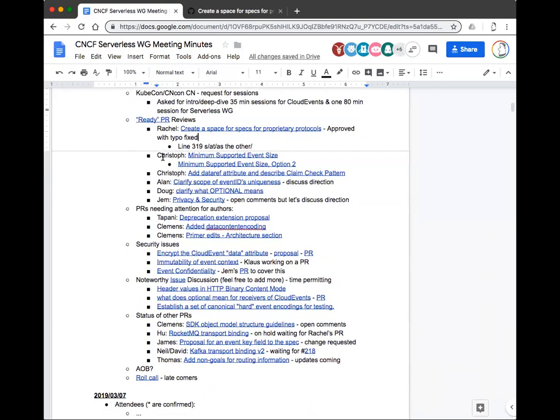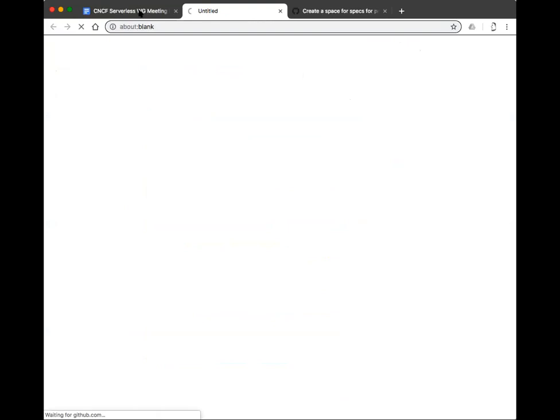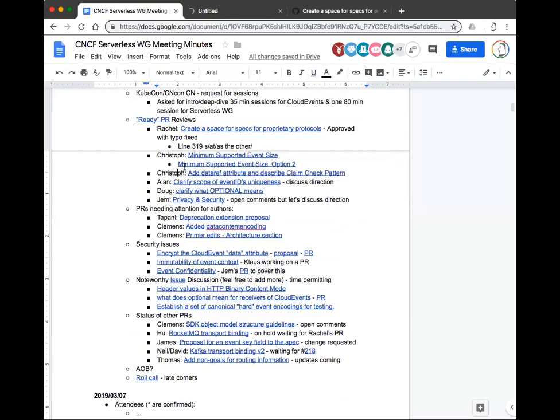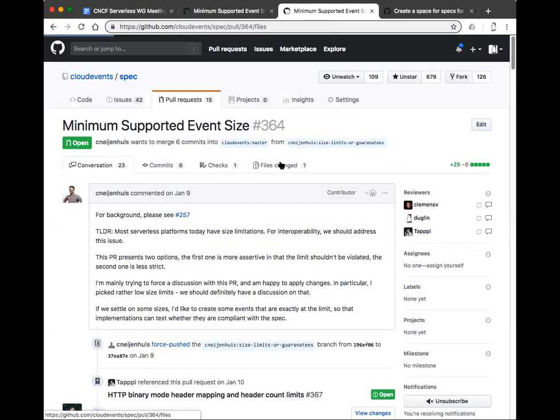Christoph, which one of these is ready for us to talk about, if either of them? Which one do you want to talk about? Well, basically what we settled on was we want to have a minimum event size that is supported by all consumers of CloudEvents. And now I prepared two options. The first one has been open a bit longer. That basically just says the CloudEvent in the JSON format must not be larger than 64 kilobytes.